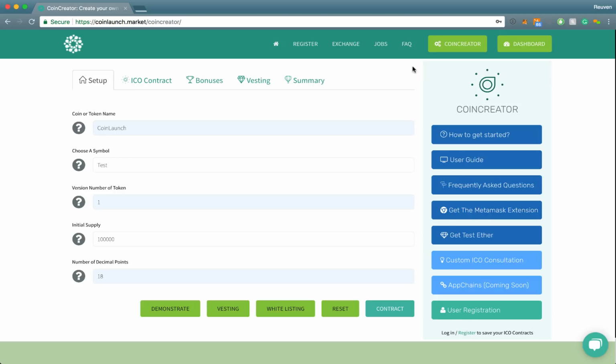The first step is to give your coin or token a name. It can be called anything you like. Next, choose a symbol. Again, this can be any symbol that you'd like. This is similar to a stock symbol. The version number keeps track of which version of the token you are working with. Supply tells you the amount of tokens that will be created during the ICO. This number can be as big or small as you like.